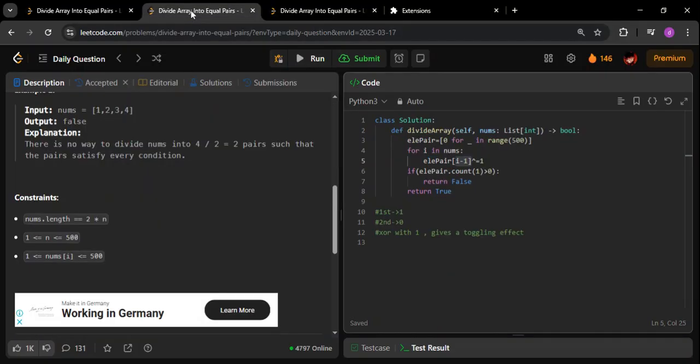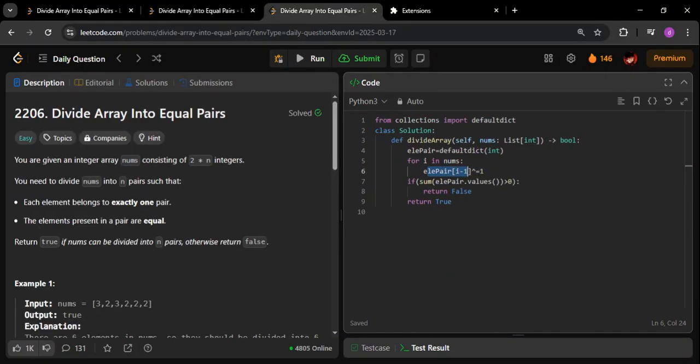So the idea is the same, whatever we have done, and in the second solution we are doing the same thing here also. I already told you the other approach: you can store the frequencies, count directly, and see if all the frequencies are of even count or not.